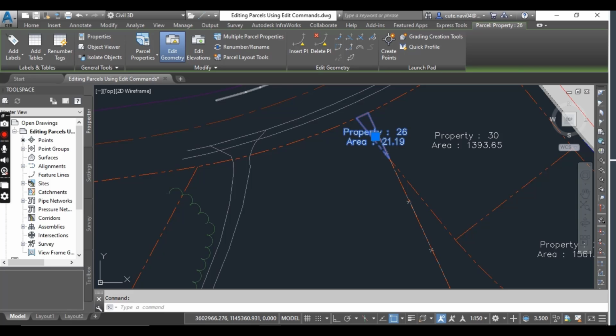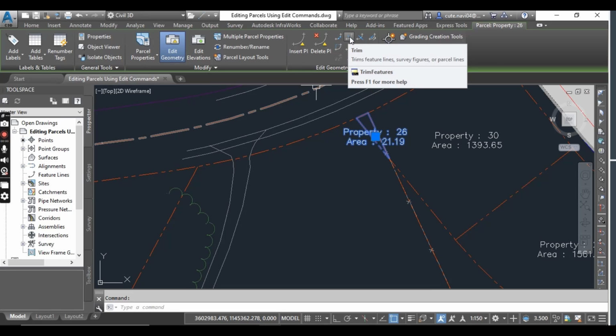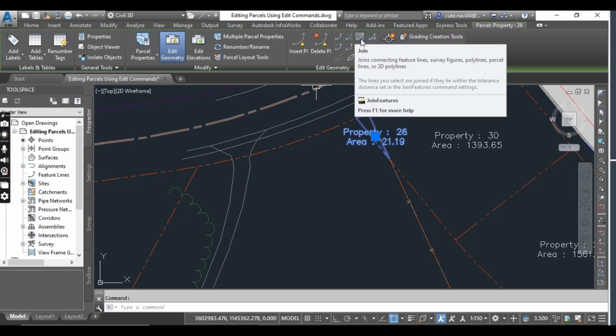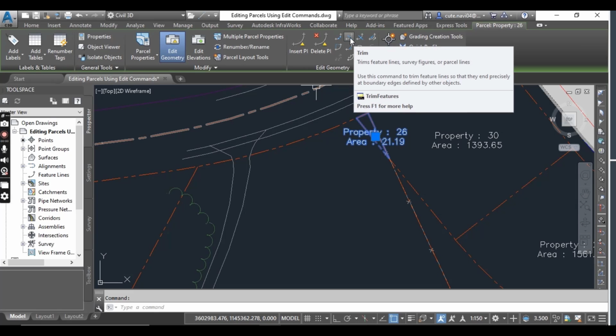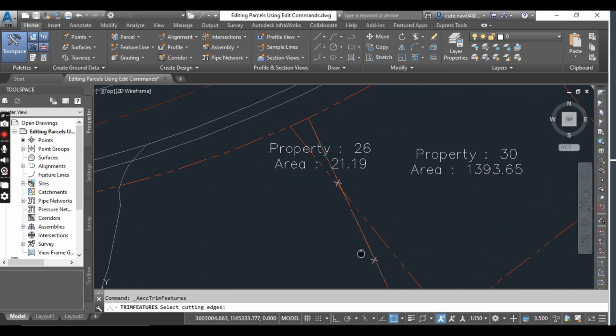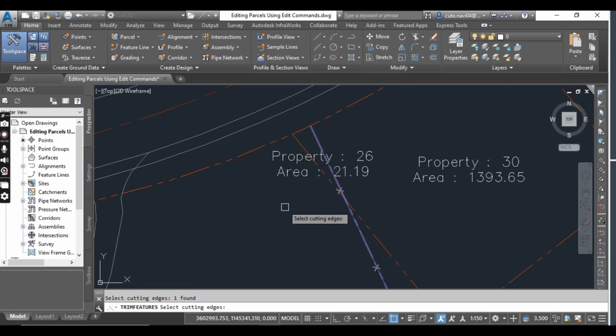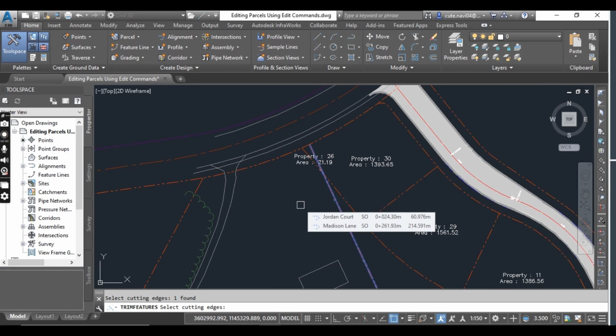Step number 4, click Trim on the Edit Geometry panel of the contextual tab. Here you can see we have the trim command. If you don't know which one is the trim command, just hover your cursor here and it will show you every command. So here we have the trim command, just click. When it asks for cutting edges, select the cutting edge, then select the parcel segment that is drawn along the fence. It is our fence, so I need to select the fence. If there are double lines, then you must select the parcel segments. Okay, and then press enter.